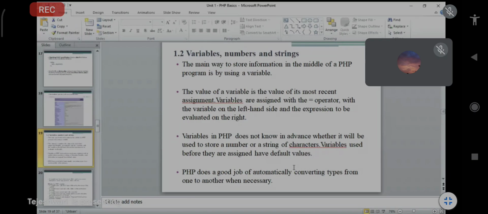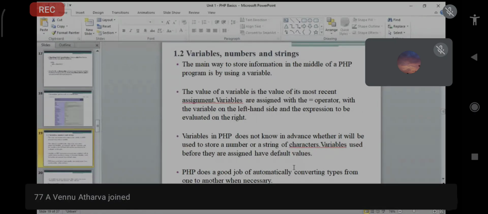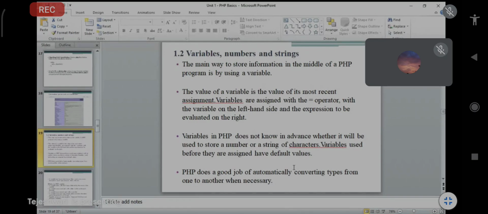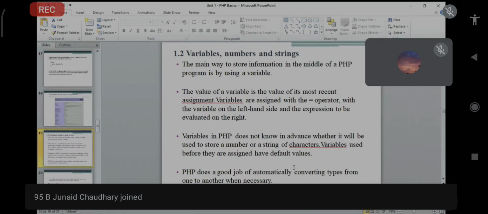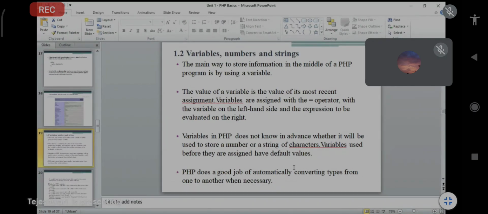Now we'll see what variables, numbers, and strings are in PHP. So what is the aim of variables? To store information. Whatever information is included in your program or code will be stored in a particular location. Whenever we execute any PHP program, we have to include some variables in that program.